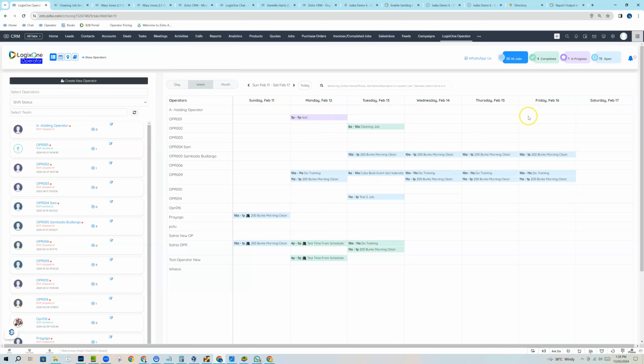Just a few other comments on the calendar. You'll notice that these jobs have the 2 little people icon. That means they're multiple operators. The system can do multiple operators, so you can associate multiple operators to a job and they can check in and check out themselves. So if you've got 2 or 3 cleaners working on a job, you can use the system to do that.